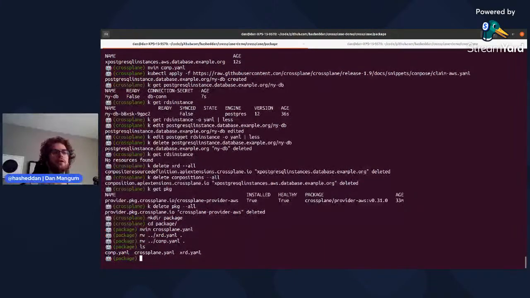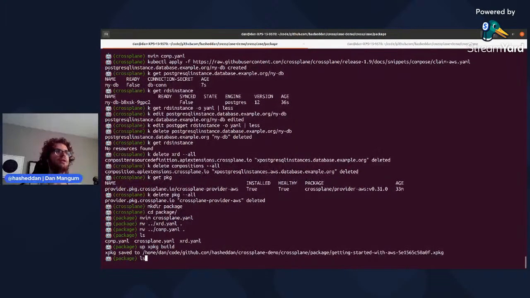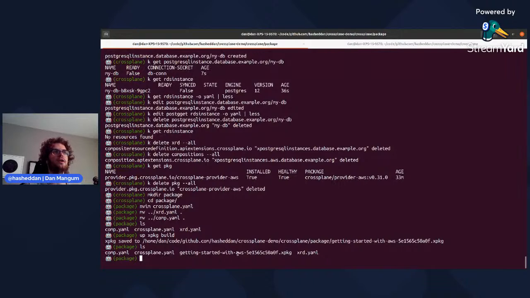Right, so we have these three YAML files here, and we're going to use the Upbound CLI. You can use any image building tool to go ahead and construct our image here. And you're going to see that we now have this xpkg package file. And this can be pushed as an OCI image to any registry that you like.